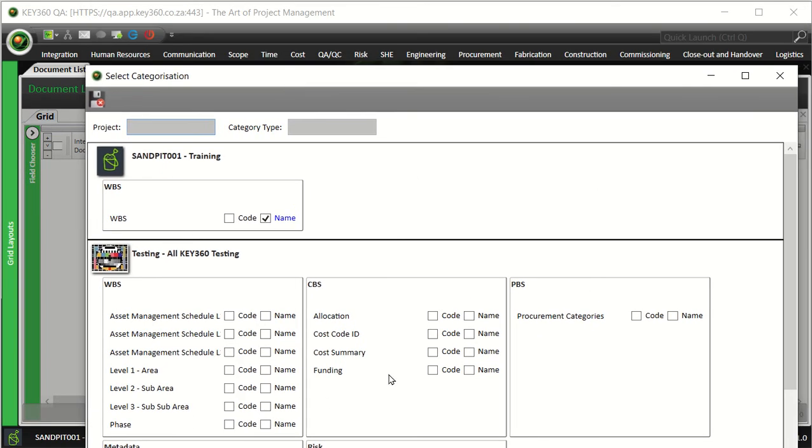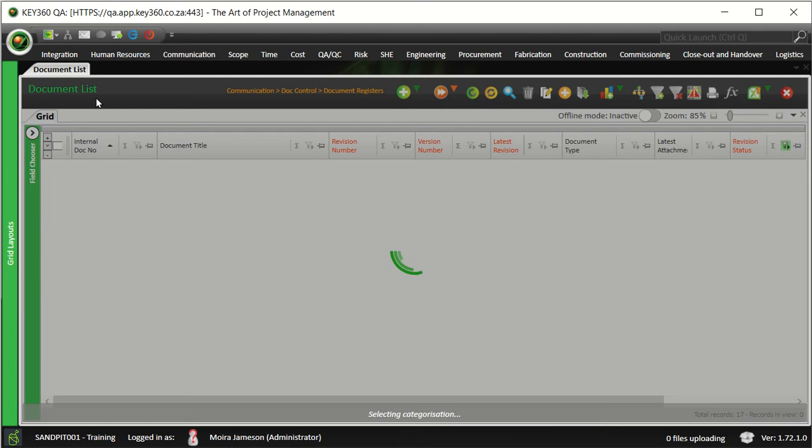A form will pop up. Make sure that there is a tick in the Name column under WBS. The WBS has been pre-set up and will be explained in more detail during our framework training video. Close and save.